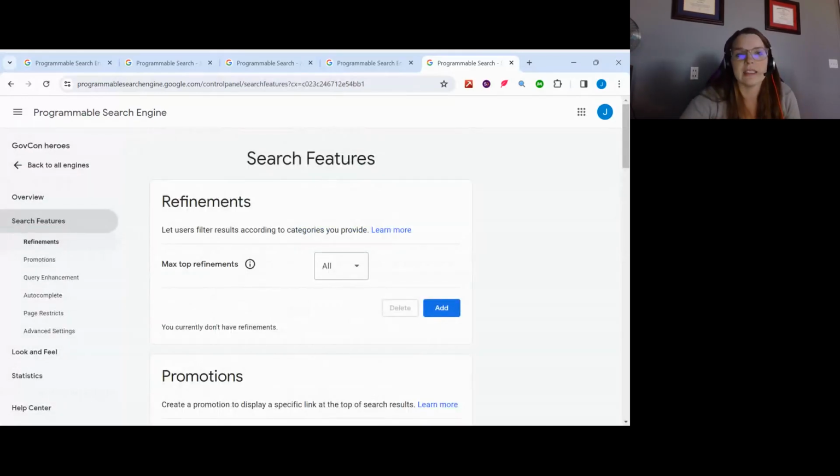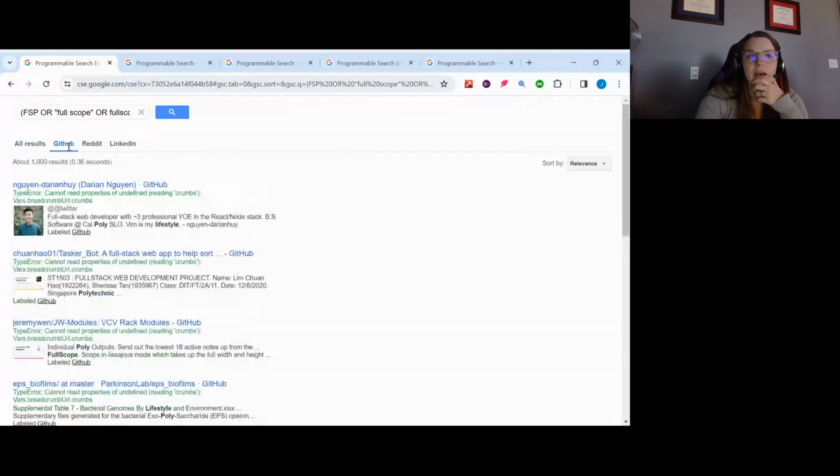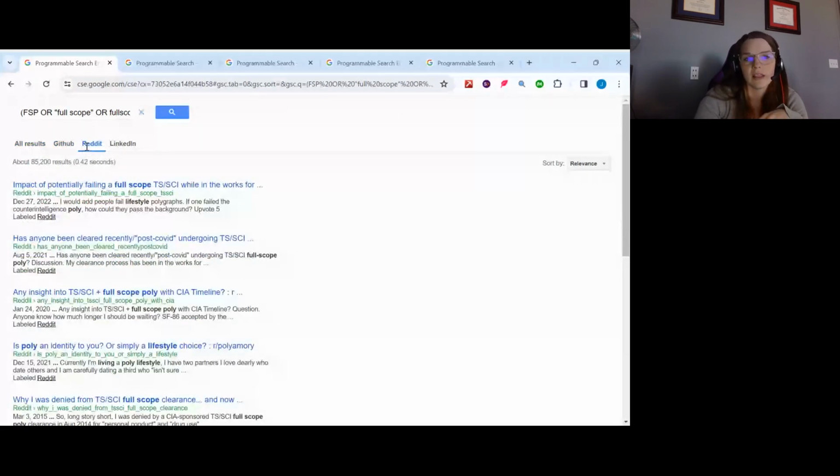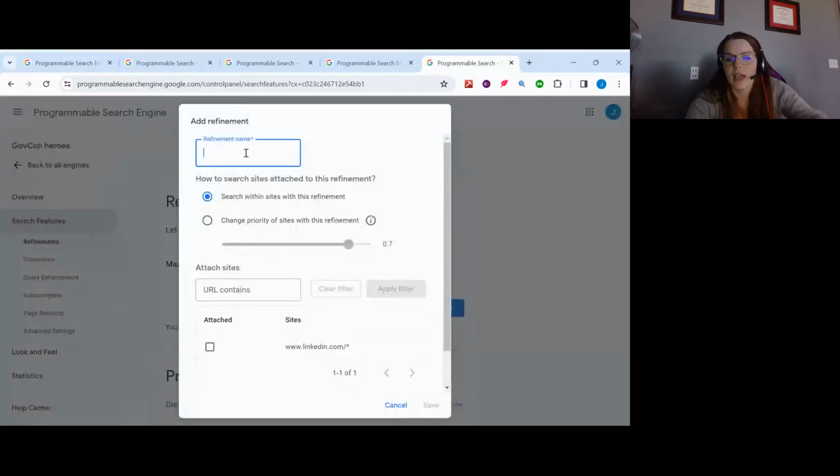What a refinement is: once you run your initial search, if you haven't set up your refinements, it's going to show all of the results. There's not going to be any filters. So I'll have Reddit, LinkedIn, everything all jumbled up into one, and that's a lot to go through. So I have the refinement set up to do GitHub first, Reddit, then LinkedIn. And that's really easy to do. All you do is, again, add. Then you're going to say, I wanted to refine it specifically for my LinkedIn.